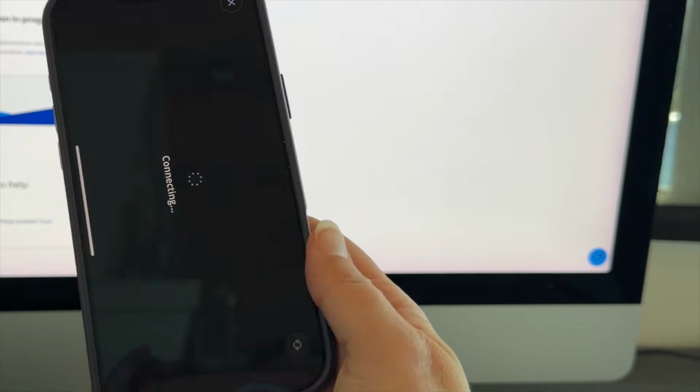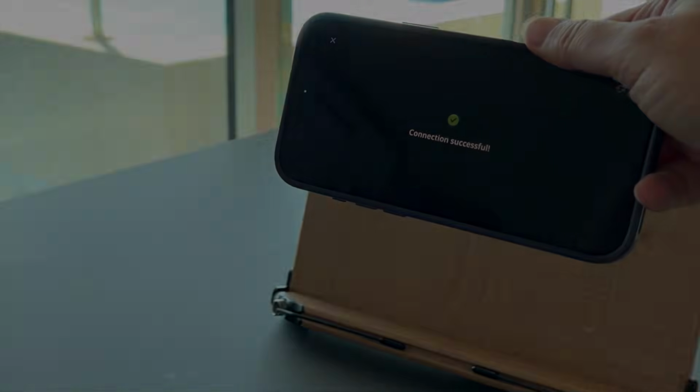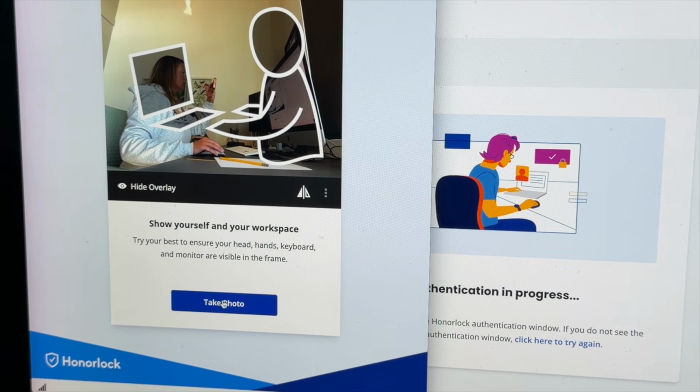Now it's time to set up your side angle camera. Before clicking Take Photo, make sure you have met all the side camera requirements. There should be space behind your head, your hands, keyboard, and scratch paper, if allowed, should be visible, and your entire monitor should also be seen by the side angle camera.